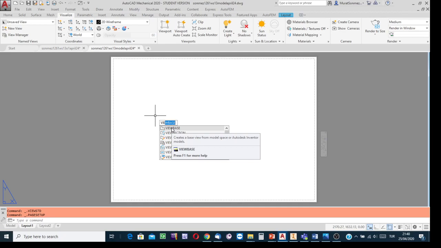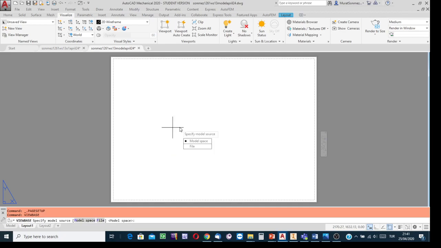Which view is to be created first? If there will be no sectional view, the front view should be created first. In the next video record, I'm going to talk about the advantage of creating the front view first. Follow my demo in the next video record. Select the view base option with a click.